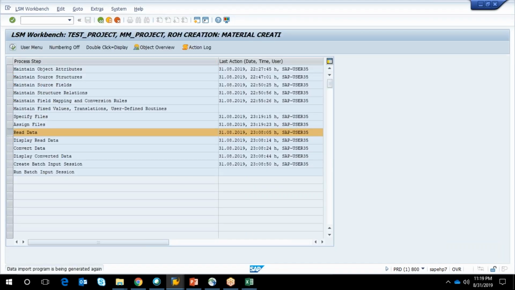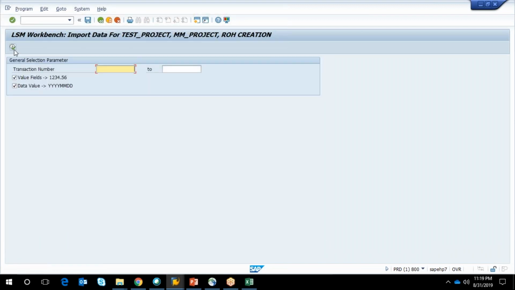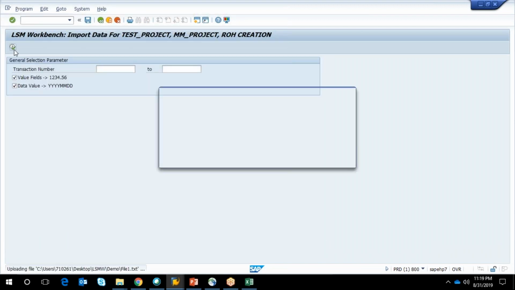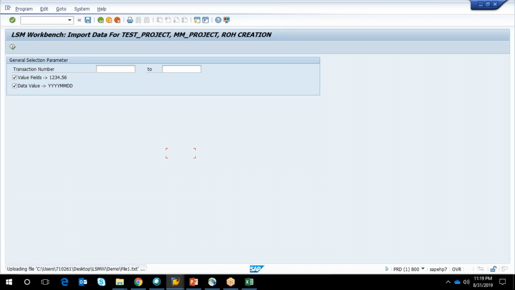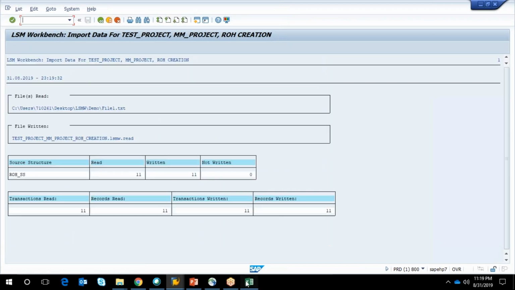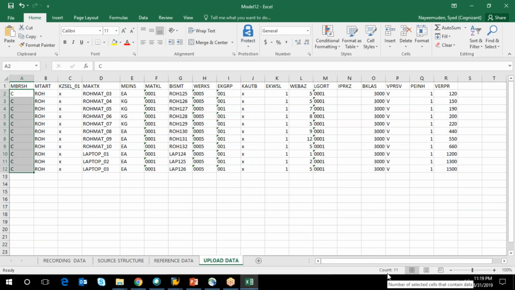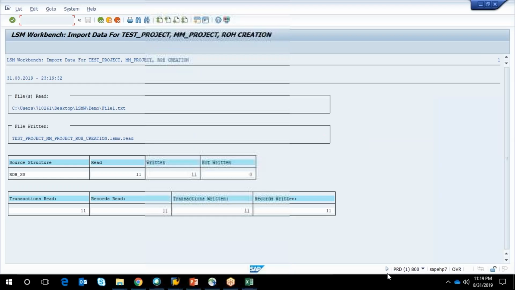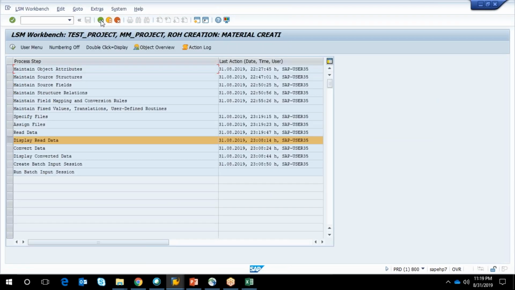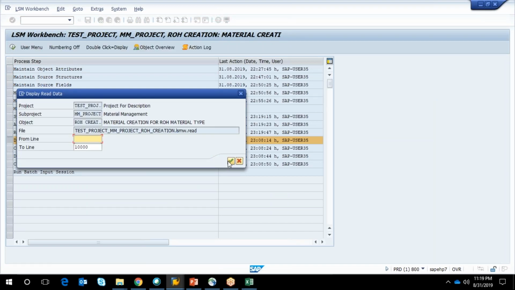Now just click execute. It will open the file, allow. Now you can see the data. I have selected a total of 11 data, 11 count. You can see that 11 are read and written. Go back again, display the read data. Just click continue. Now you can see all the data showing here.